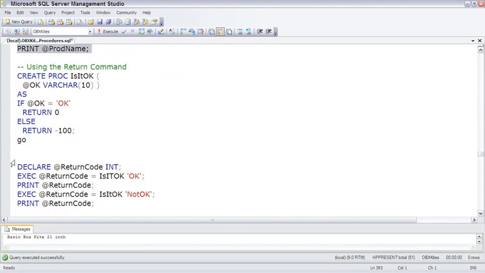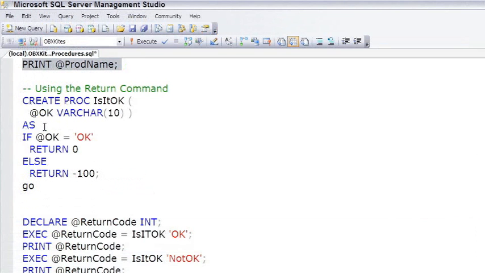It's really best not to return data using this integer, but to return more of a status of did it work okay. So for example, here's a procedure simply called is it okay? This procedure receives a varchar value, and then if that varchar value is okay, it returns a 0. Anything else, it returns a negative 100.